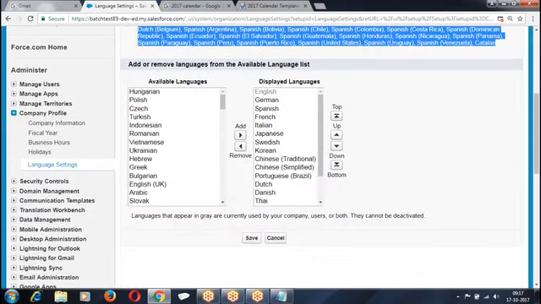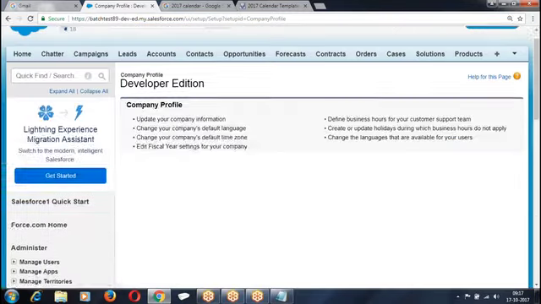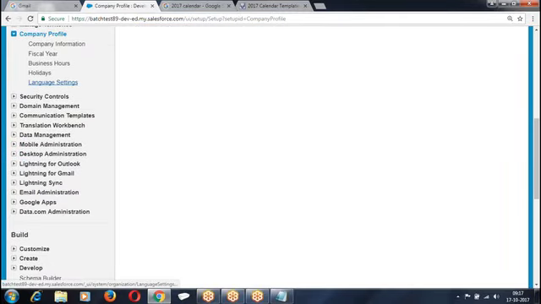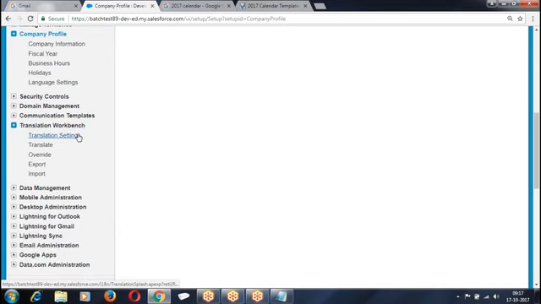So how to translate? What was this language setting? List of languages that your company is supporting for users. Now, how to translate? Go back here. What is it called? Translation. Go to this. What are we finding here? Translation.